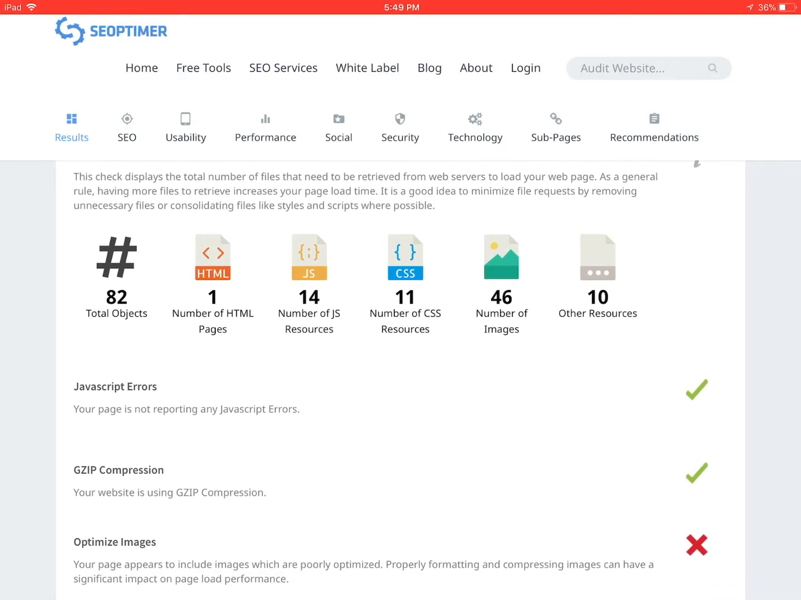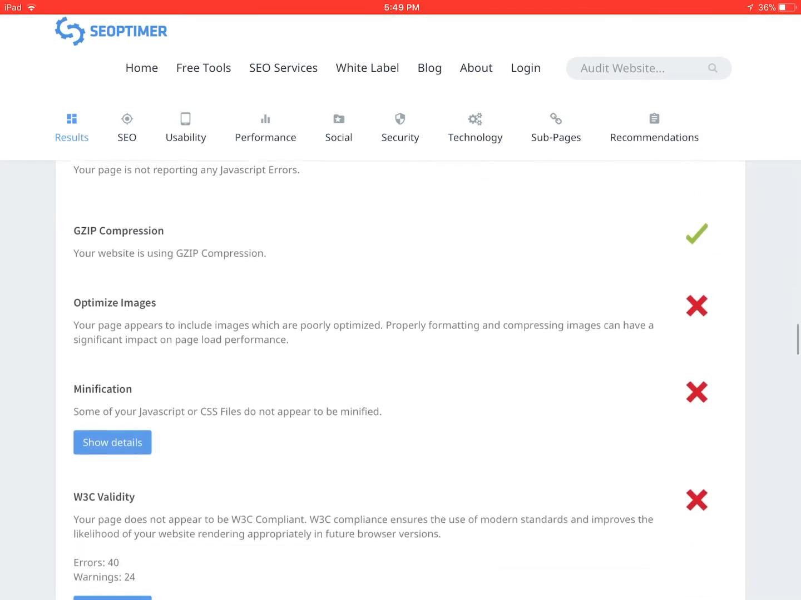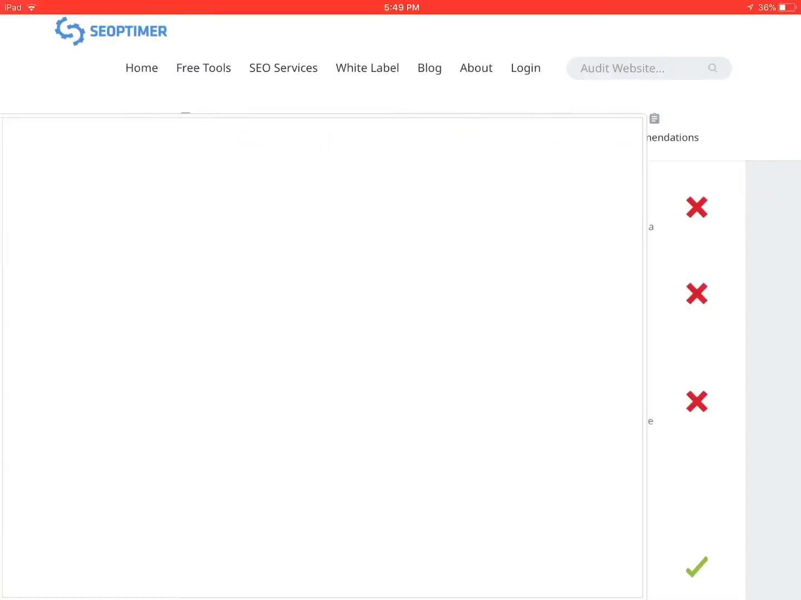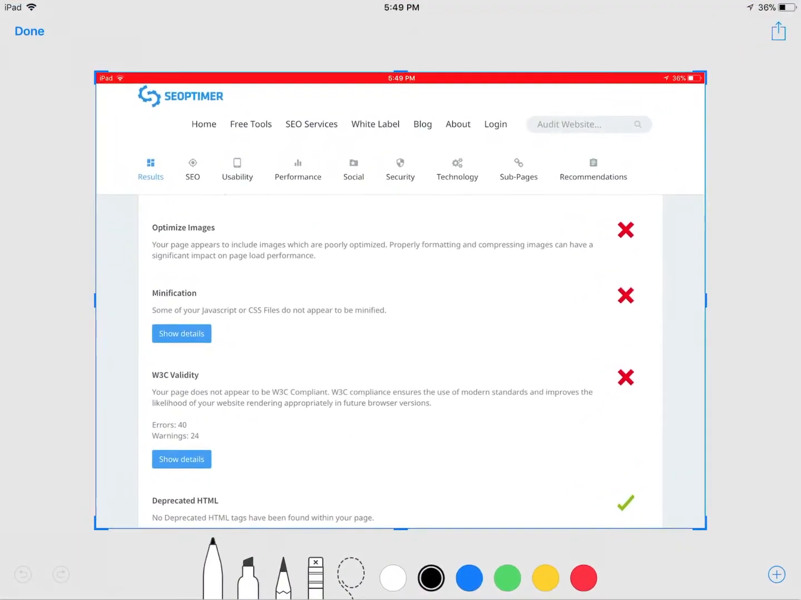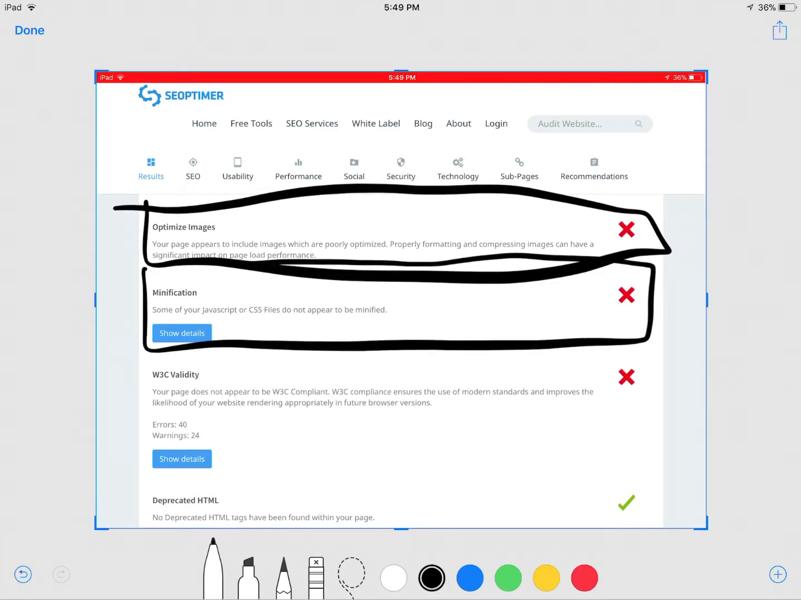This looks all right. Number of resources, that looks pretty normal, although, again, I told you to optimize your images. This is what I've been talking about the whole time. Optimize images. That's very, very important. Minification. This is optimizing your code. The first one here is about images. This one is about your code, like JavaScript and CSS files.